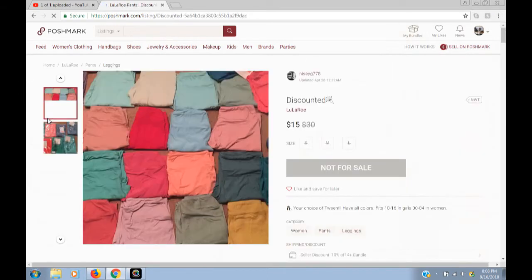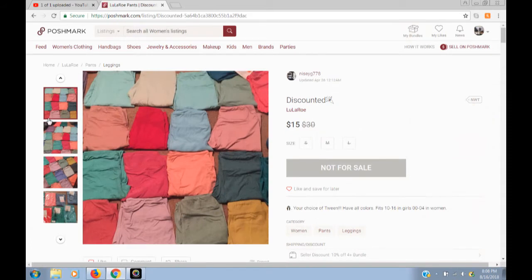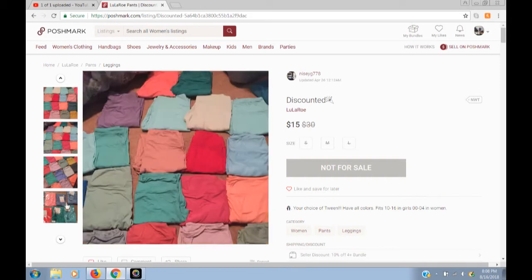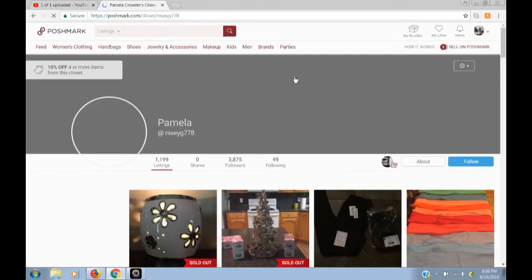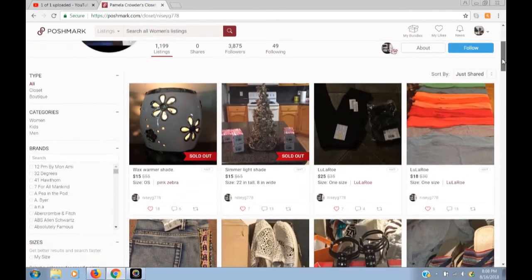See, like this in the corner is something that I guess Poshmark would consider that I'm interested in. I think I've looked at this listing before. It's LuLaRoe. I'm obsessed with LuLaRoe, but this is teen stuff. So obviously I'm not interested in teen stuff, but this person most likely would have more LuLaRoe.